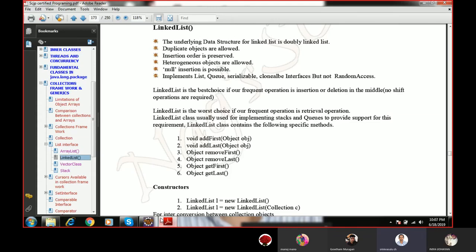And as usual, all list implementation classes allow duplicate objects. So the linked list also allows duplicate objects. Insertion order is preserved. Whatever the order we add the objects, in the same order they will be inserted. And heterogeneous objects and null insertion are possible.